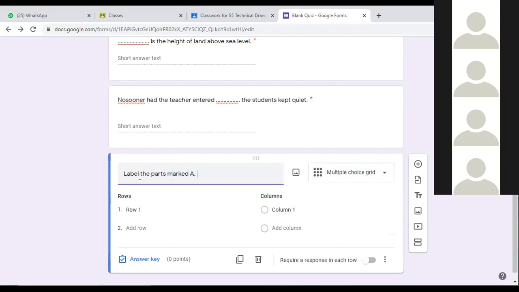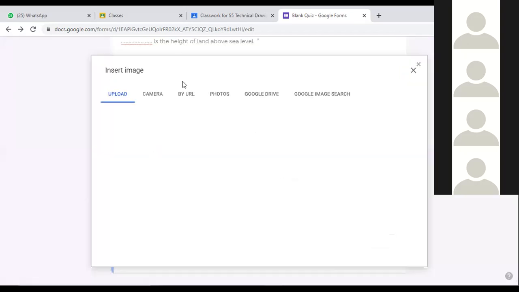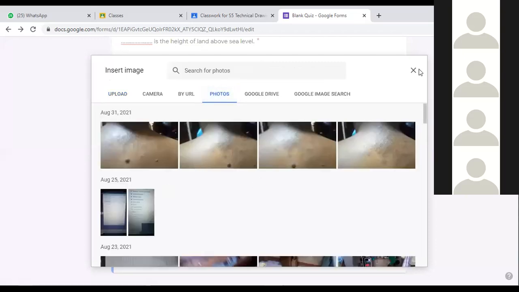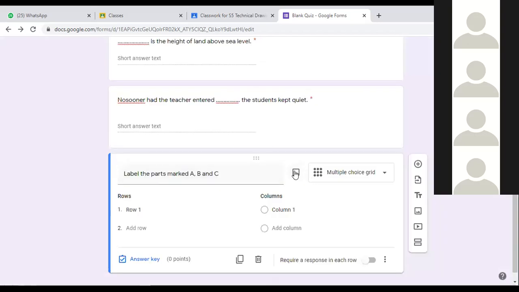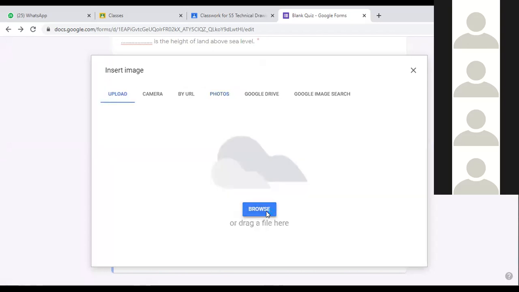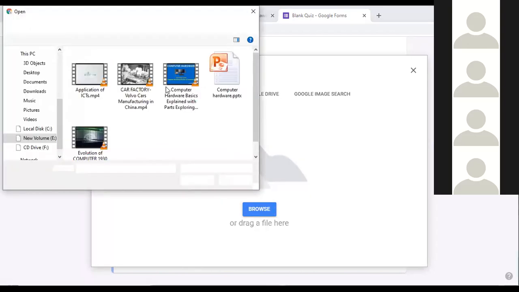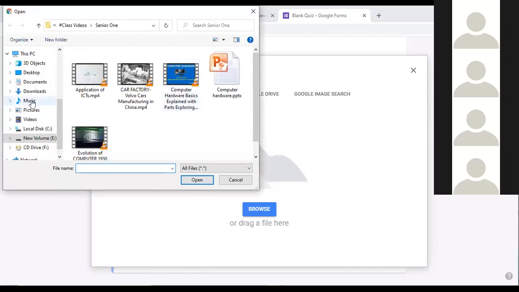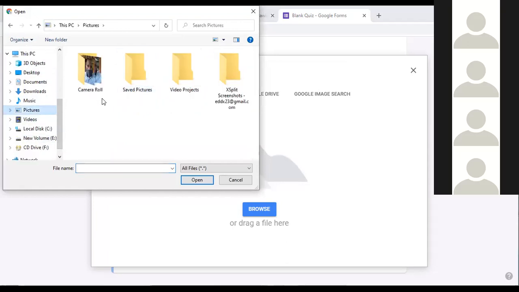A, B, and C. Maybe you could import an image for us. And I have an image here, probably. Do I have any? Let me go to photos. Let me go to uploads, browse. You have images. Let me go to images, pictures.